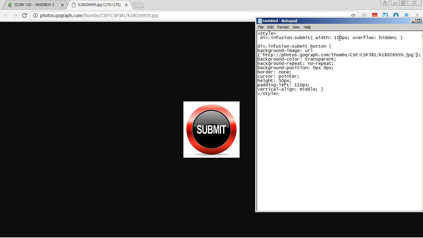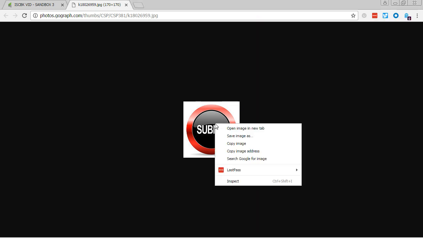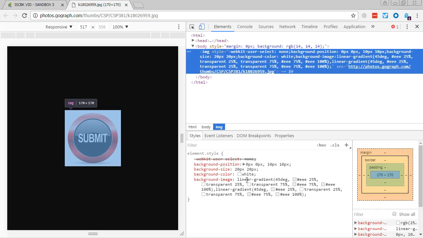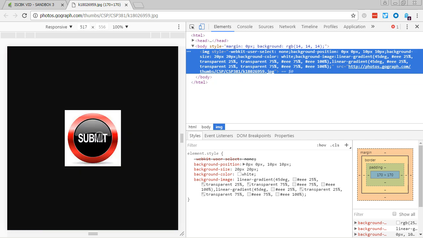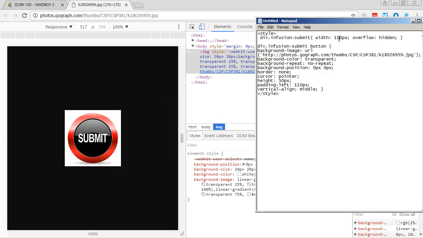The next thing that we need to do is configure the width and the padding as well as the height of this image here. So I can right click on the image and inspect it, and you can see that it's a 170 by 170 image right there. So in my code, I'm going to go ahead and set the width to be 170, set the height to be 170, as well as the padding here. And then this will ensure that the entire image is used as the submit button.